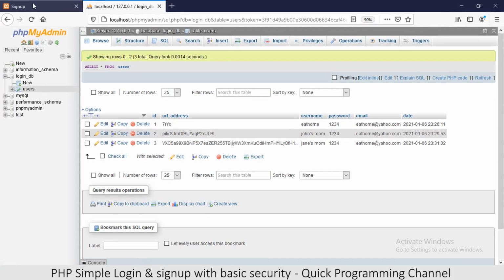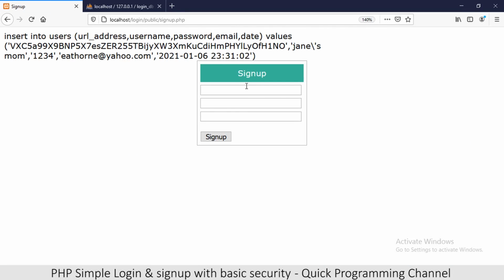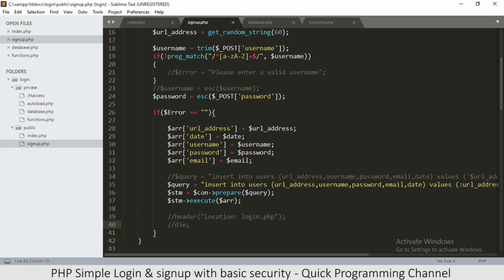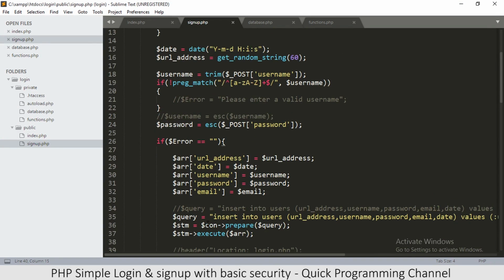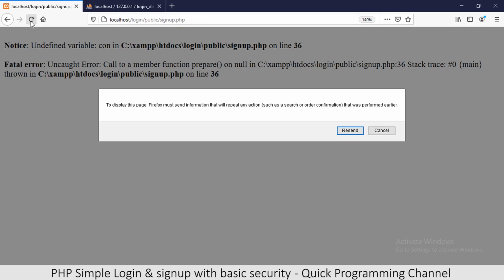Okay, so let me come back here. So far we have 3 items here. So let me try and create a new user. Peter's father. Let's go to an email address, just random stuff, and sign up. So we have a problem here, undefined variable con on line 36. Definitely my bad because I used con instead of connection, right? So there we go. I don't know why I did that, but there we go.